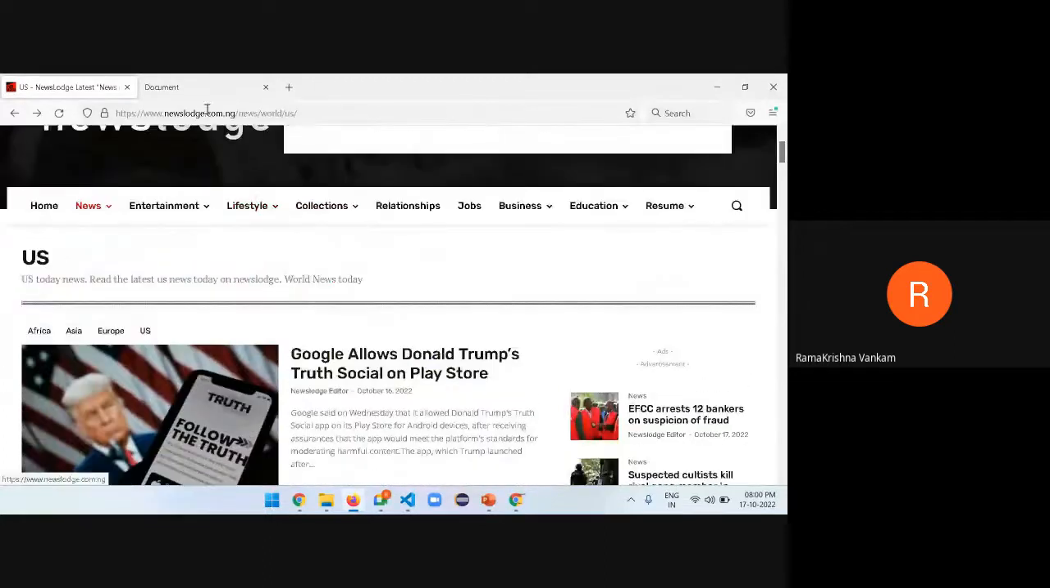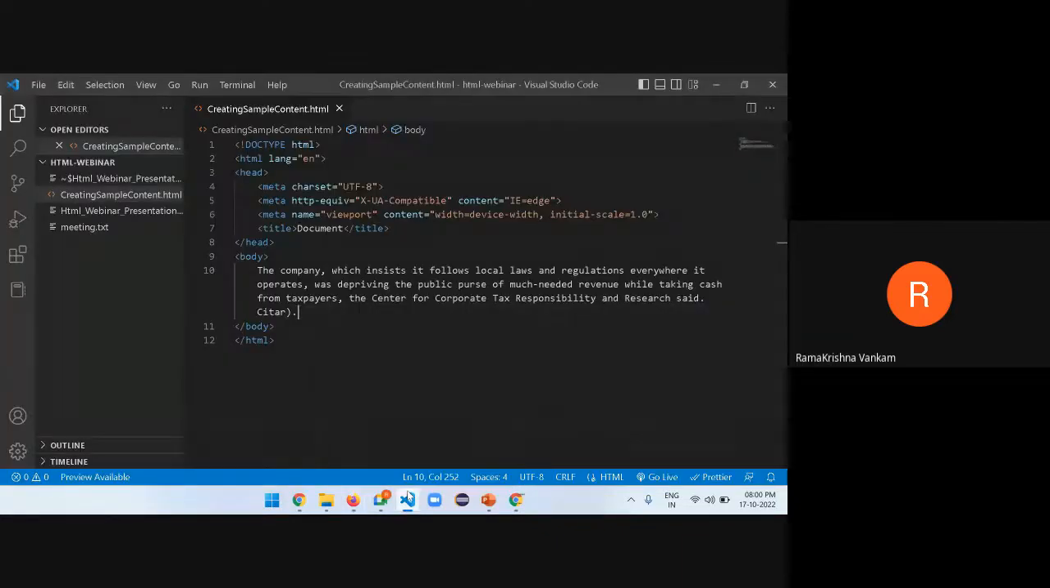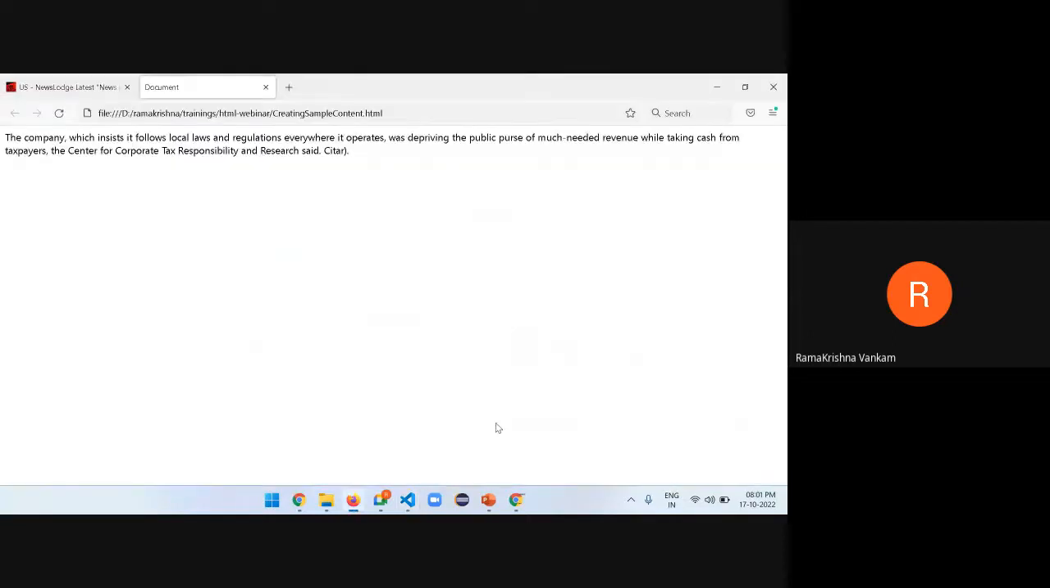In the same way, for our document also, we are planning to explain what concept we are doing. So we are writing here in the title element, creating sample content. Now just go to the browser and refresh. Right now, you are able to understand. Yes, the user can understand: yes, this is what I am looking for.